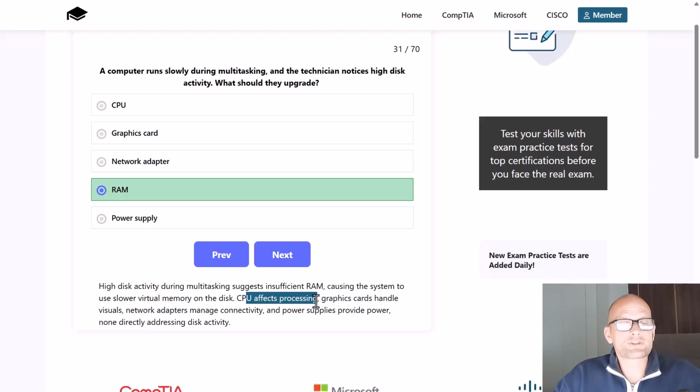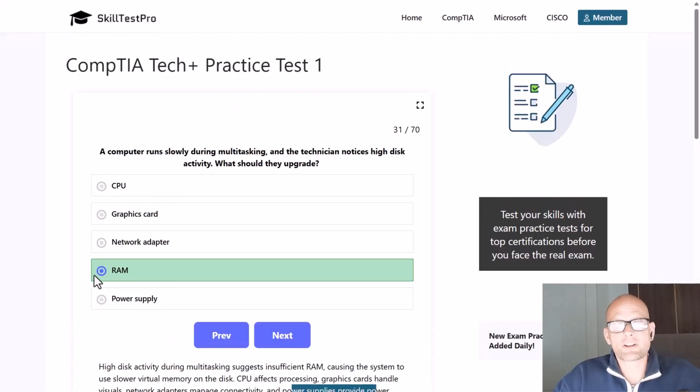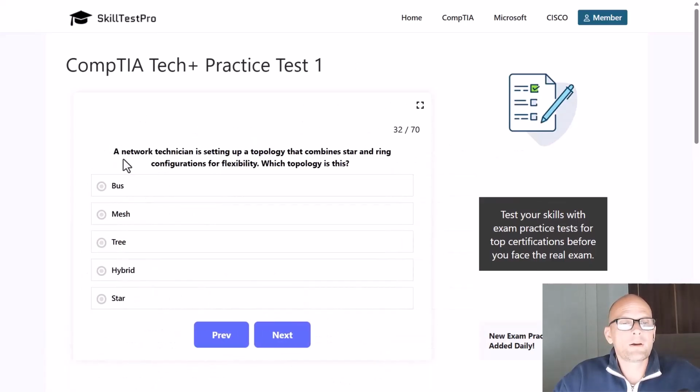CPU affects processing, graphics card handles visuals, network adapters manage connectivity, and power supply provides power, none directly addressing disk activity, except RAM. A network technician is setting up a topology that combines star and ring configurations for flexibility.